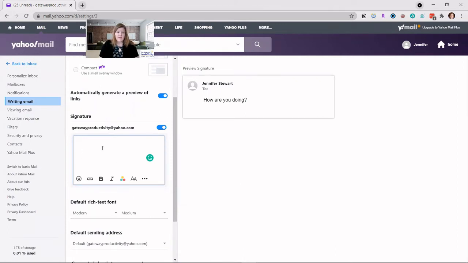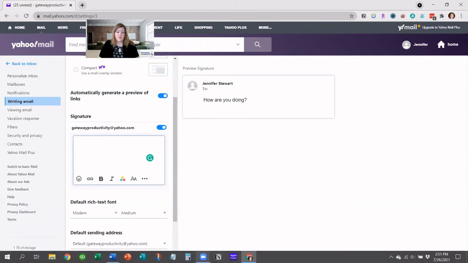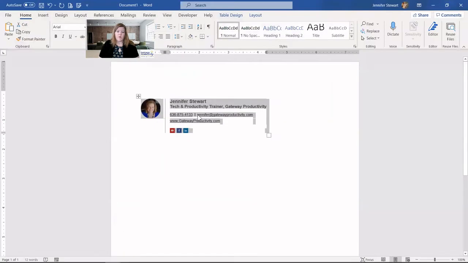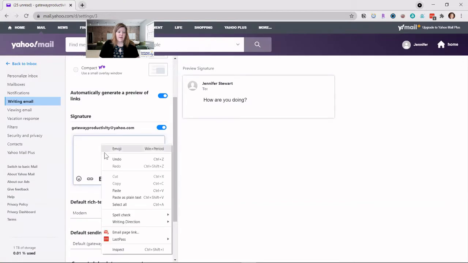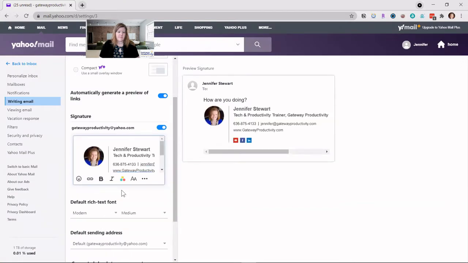I've already created my signature in a Word document, so I will go grab that, I will copy it, and then we'll go back over here and I will paste it in. And here you can see, even though it doesn't have the option to add images, when you copy and paste them in, they will come through. And there's no save button here. It automatically saves, and as long as you have it turned on, it will work.